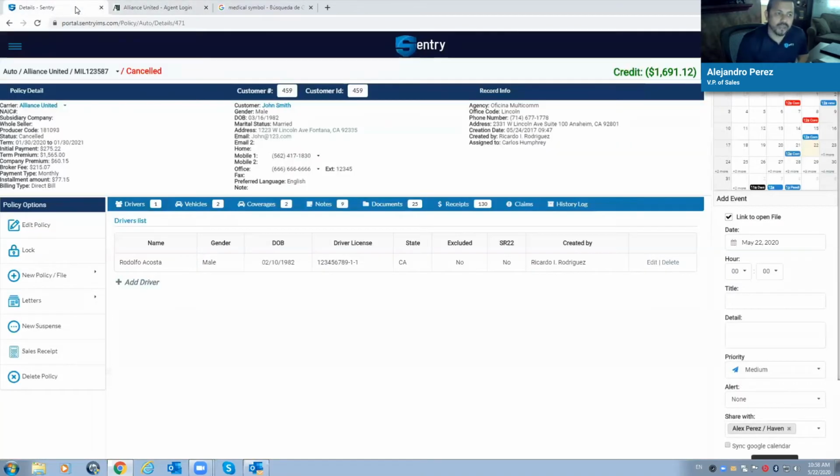I'll open a separate tab so you can work side by side with Sentry and the carrier as well. You'll have the producer code. You will have the ability to put the producer code so that in case you have more than one office or more than one producer code, you will be able to see exactly what producer code this policy is under. It also gives you the term of the policy, if it's a 3, 6, or 12-month policy.